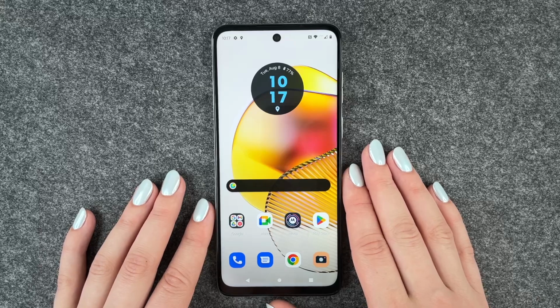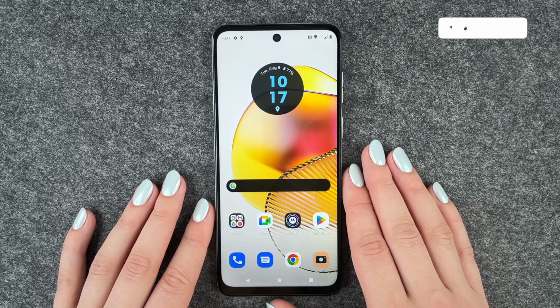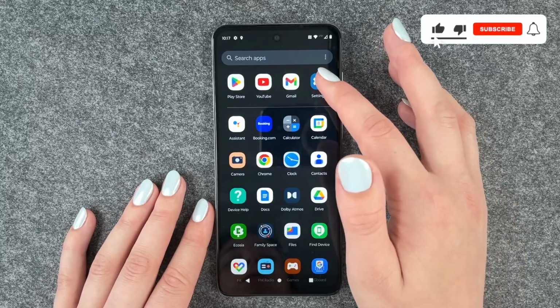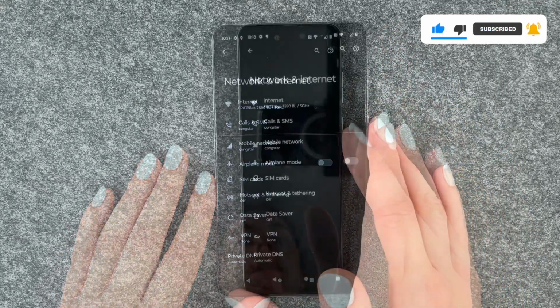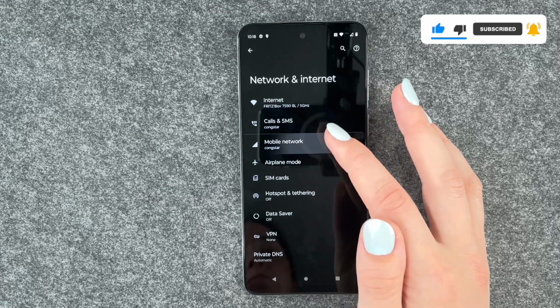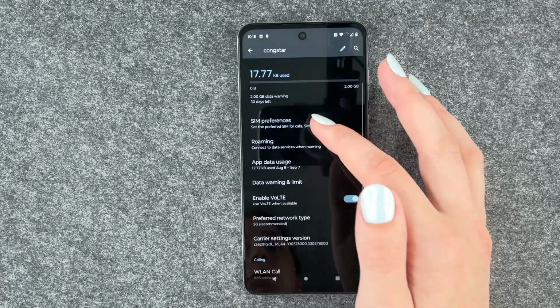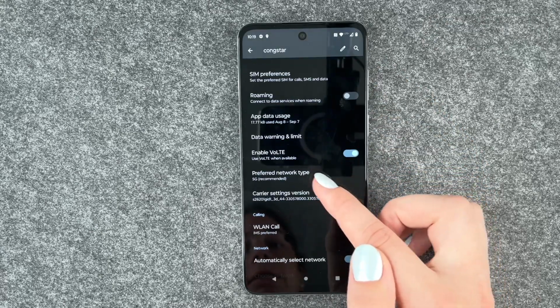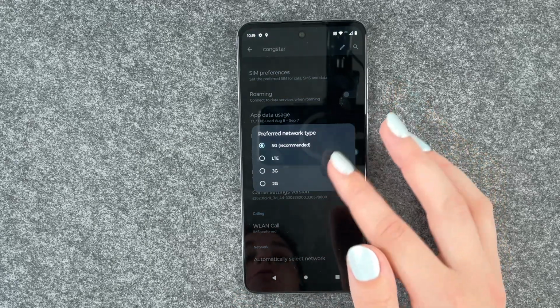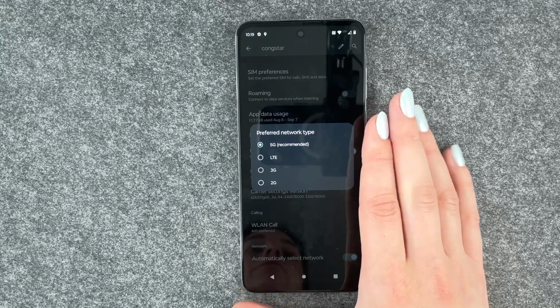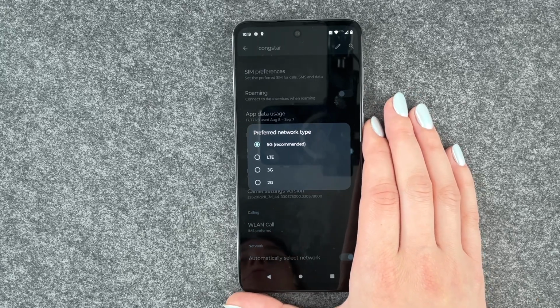Today I'm going to show you how you can turn off 5G or turn on 5G on your Motorola Moto G73 5G. For that you need to go to your settings and then go to network and internet, and now you need to go to mobile network and go to preferred network type.